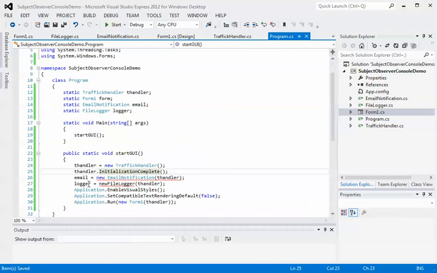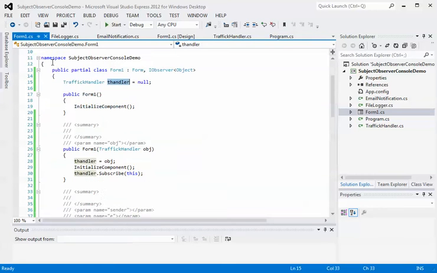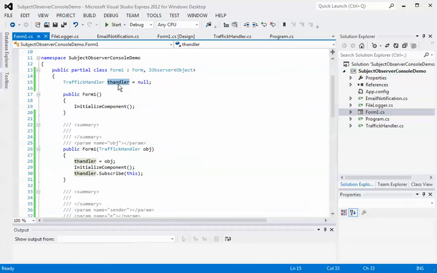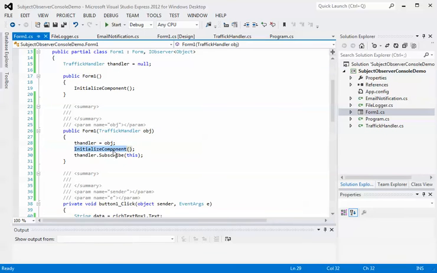And then this is going to be passed into the form constructor, which by default, when you create a new form application, instantiates a new form with nothing passed through. But since I created that overloaded constructor, you can see that it takes an object of traffic handler. So it'll receive that and set this traffic handler object to the instantiated one passed in through main. It's going to call the initialize component, which initializes all of the GUI components of this Windows form.